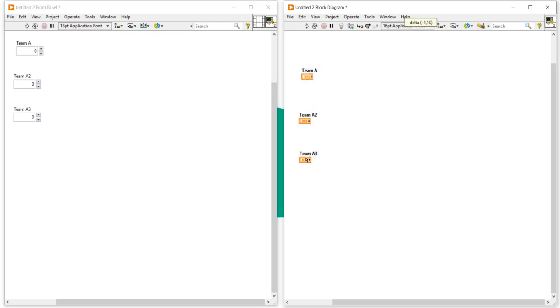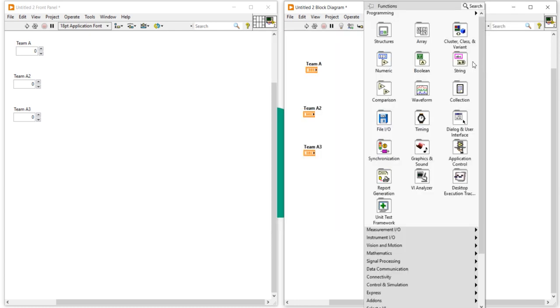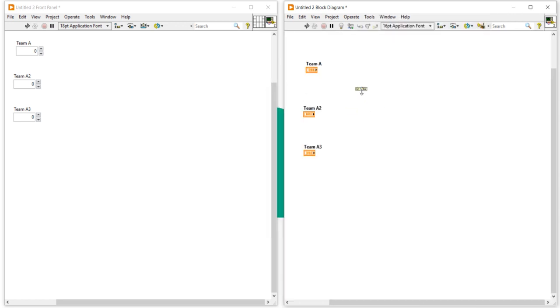You want to create an array and display it in an indicator. For that, right click on the block diagram. When you click on the block diagram, you will get this function palette. The first row, second one is array. In the second column, second row, you will get Build Array. Take this Build Array, place it here, increase the size and make a connection like this.